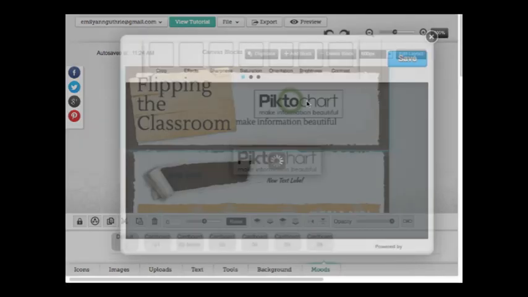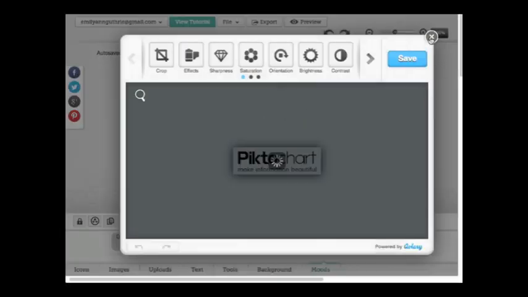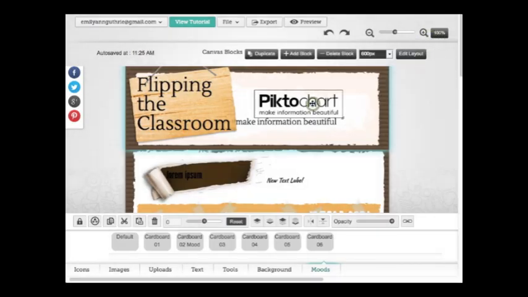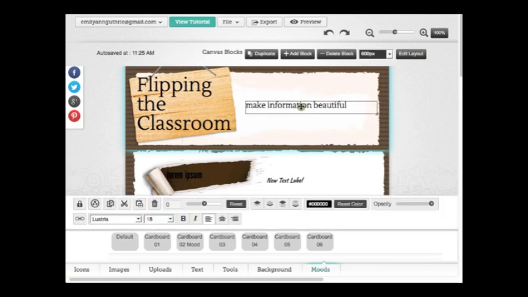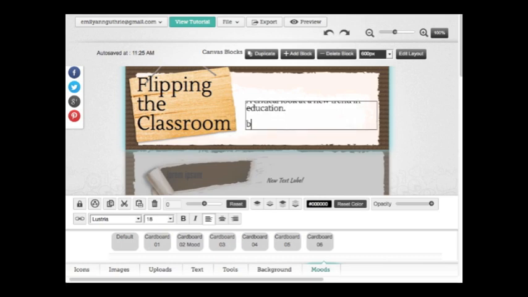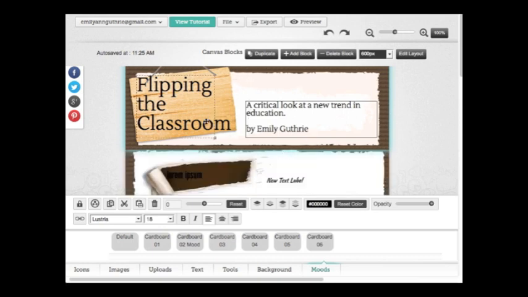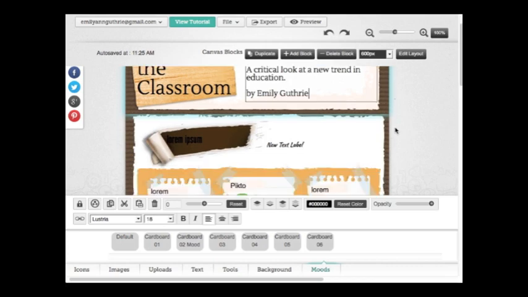And then here, maybe I don't even want this box right here, so I just click on it and delete it. But I want this one to say, critical look at a new trend in education. And that's going to be my byline there by Emily Guthrie. And I'll probably add secondarysolutionsblog.com somewhere. And that's how I just edited that first section really quickly.